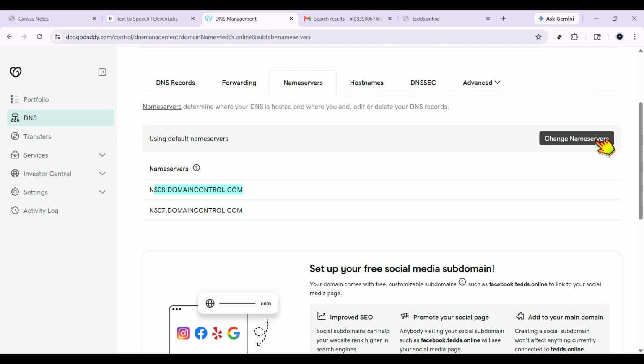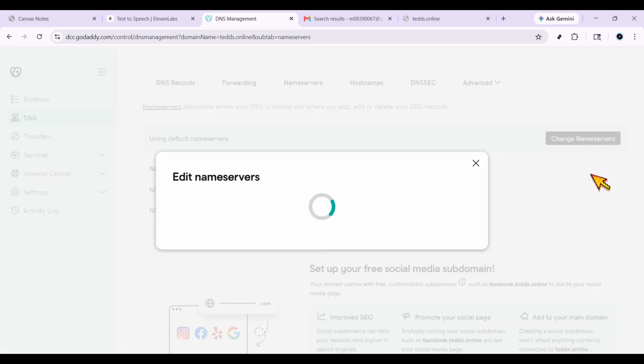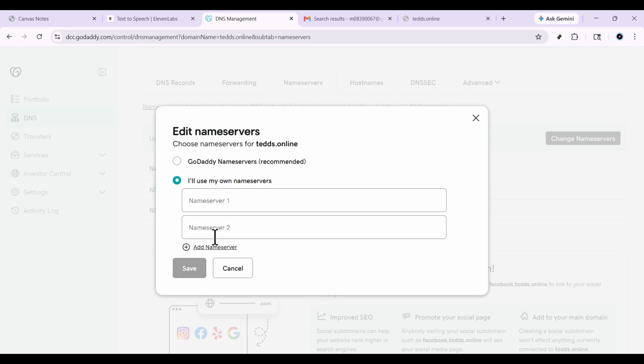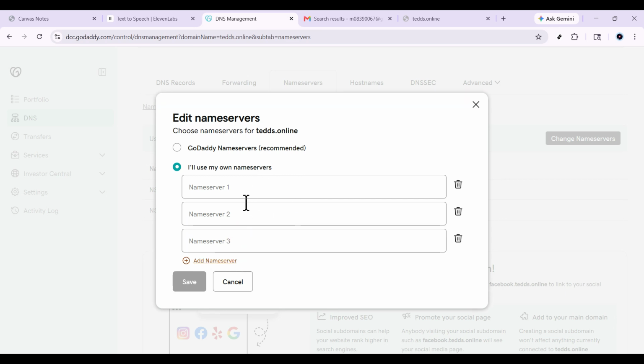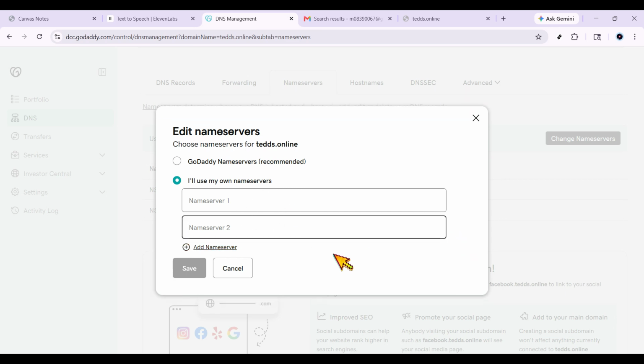Make sure you copy them exactly as they were given to you because even a small typo can stop the connection from working correctly. Paste the new name servers into the fields, double check everything, and then click Save. After that, your domain will begin pointing to your server.